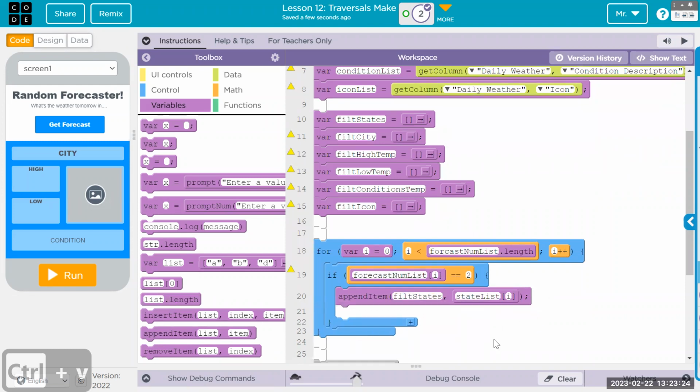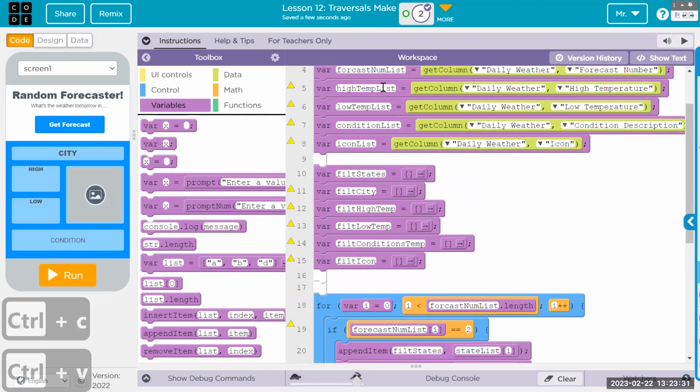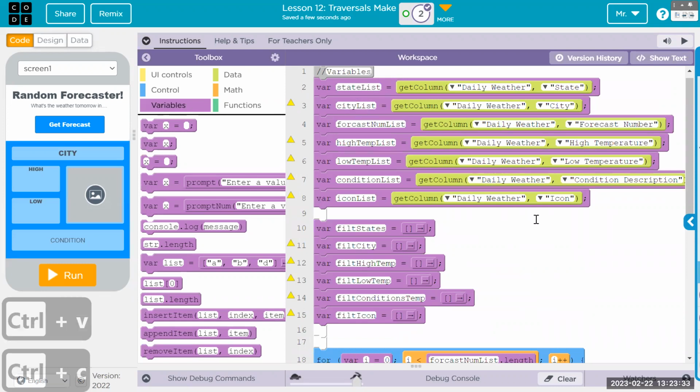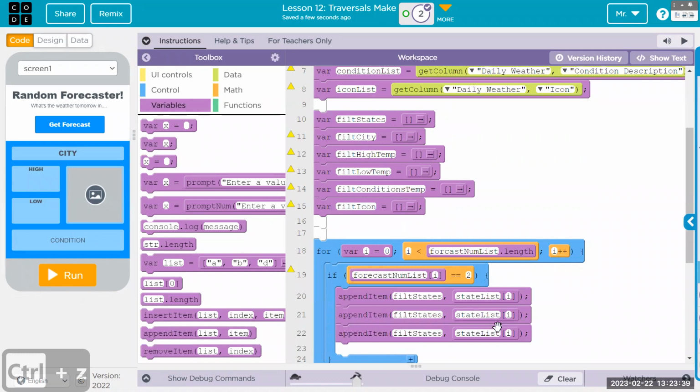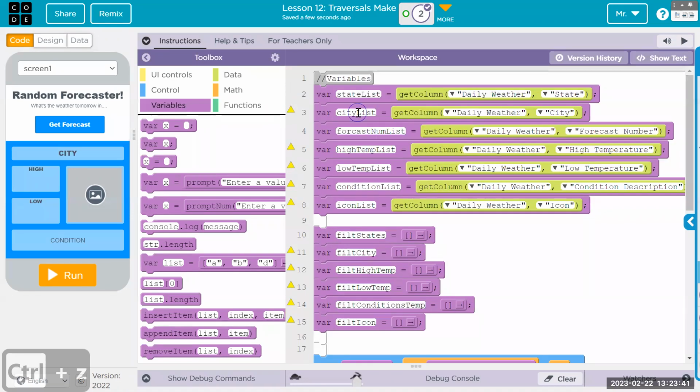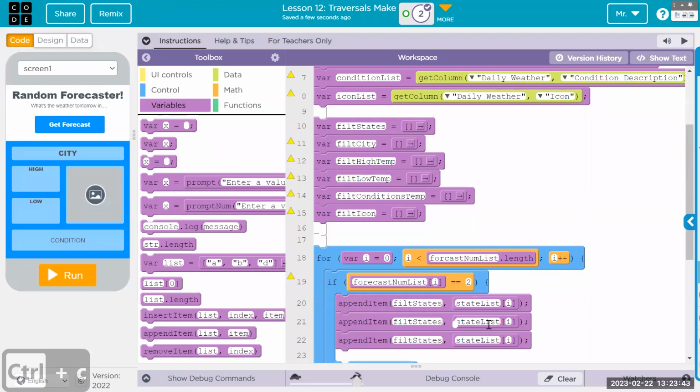Or filter states, doesn't matter, plural, whatever. Okay. When we find that, we also want whatever is in city list. Did I get city list? I don't know if I did. What is happening here? City list at index I is going into filter city.